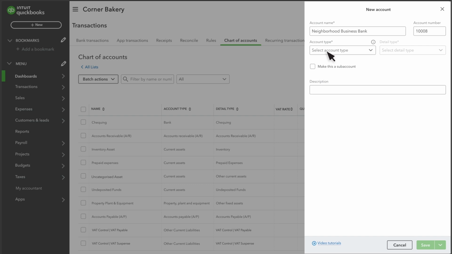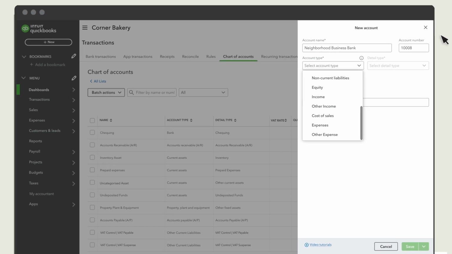Account types identify where the account appears on financial statements. Account types from the top of the list down to equity appear on the balance sheet. The account types from income to other expenses appear on the profit and loss statement. Check out this video to learn more about account types and how QuickBooks builds your financial statements.